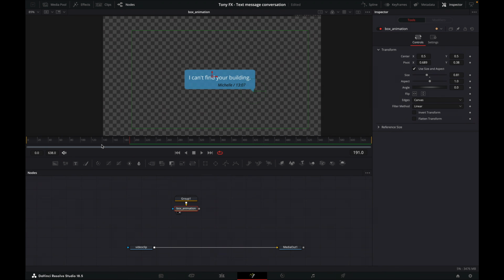Okay, so let's animate this. So I'm going to go here to frame 35. So 35, and I want the size here to be 0. Add a keyframe here for the size, and then I will go to frame 40. And at frame 40, I'm going to make the size slightly too big. So I will type in here 0.65. And it will automatically add a keyframe.